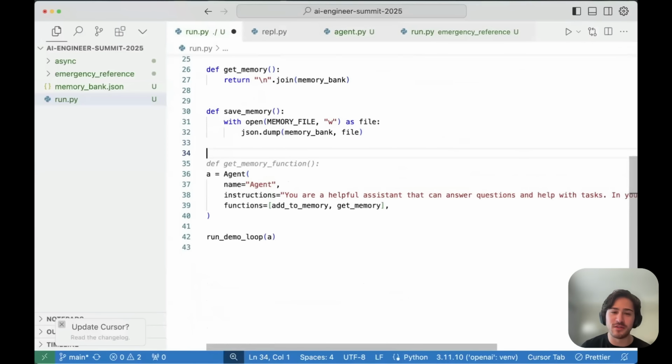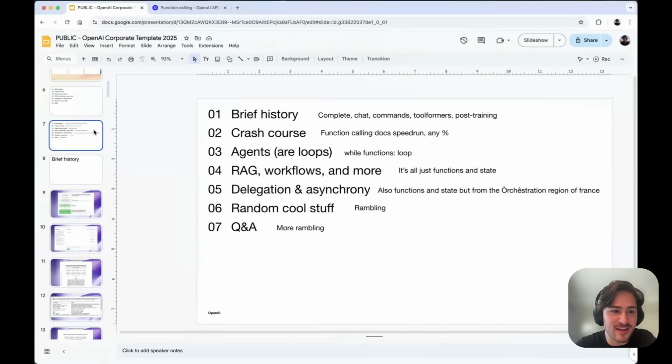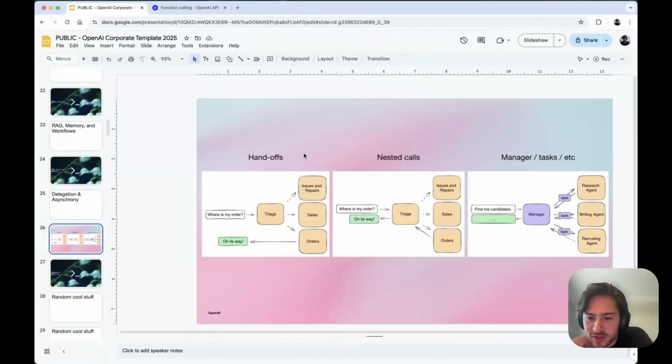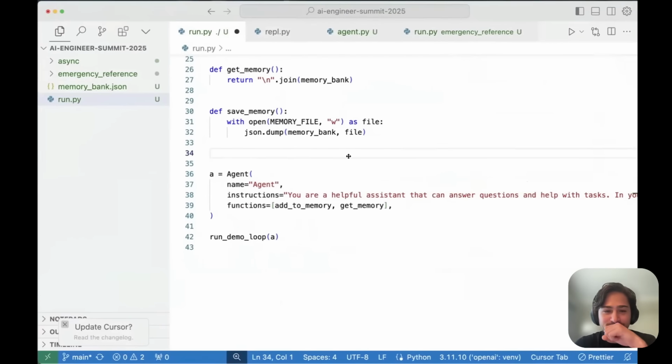So there's a couple ways we can do this, right? If you think of functions and agents and everything, maybe I'll skip to this slide. These are a few of the forms of agents and delegation that people might be familiar with. We have handoffs, which is the Swarm style. You take a conversation and fully swap it to a different agent. What that means is just replacing the system prompt and replacing the tools. You can have nested calls, which are the easiest to implement and often somewhat overlooked. And then you can have manager tasks that are more async. We will get to that today.